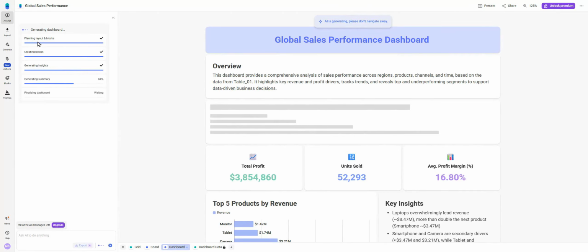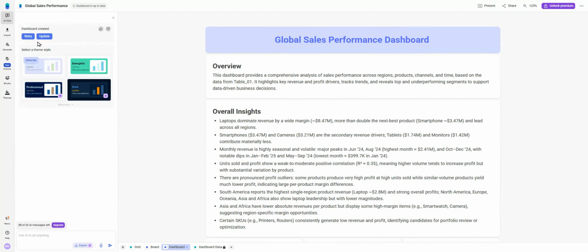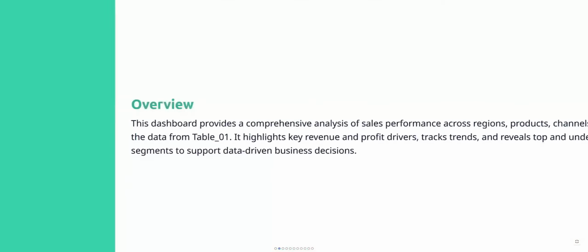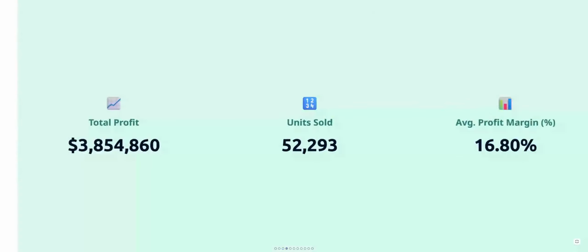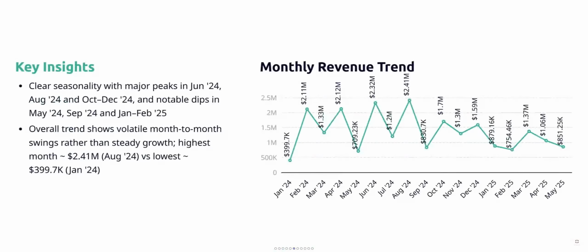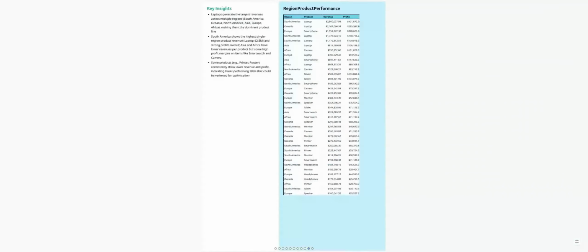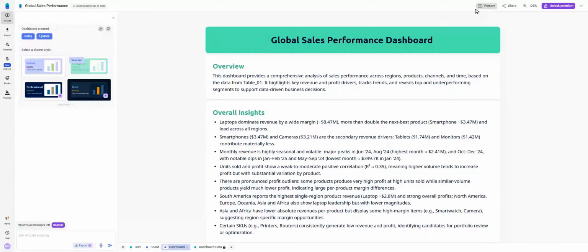Our global sales performance dashboard is complete with 6 interactive charts and 2 detailed tables. We can instantly customize the theme with different color schemes and styling options. Now let's enter presentation mode for client meetings and stakeholder reviews. This full-screen view eliminates distractions and highlights our key insights beautifully.